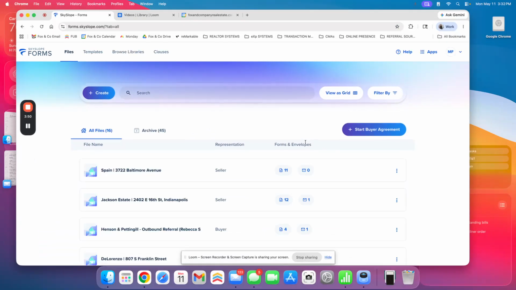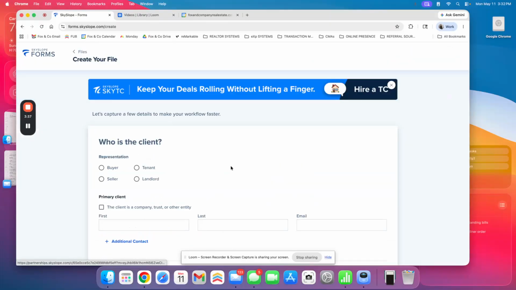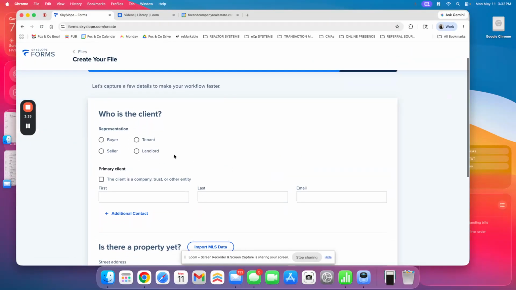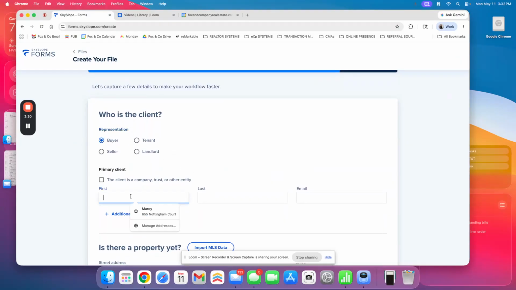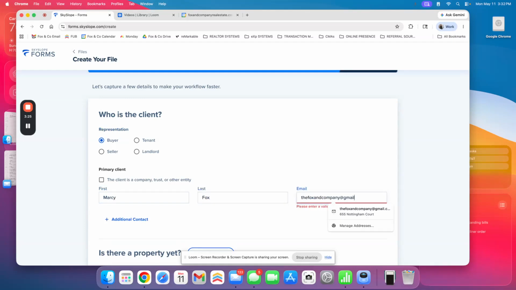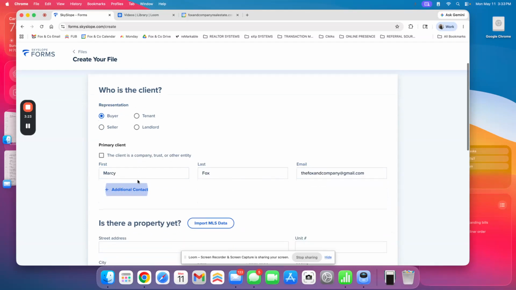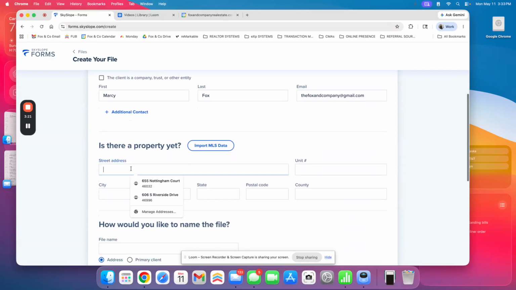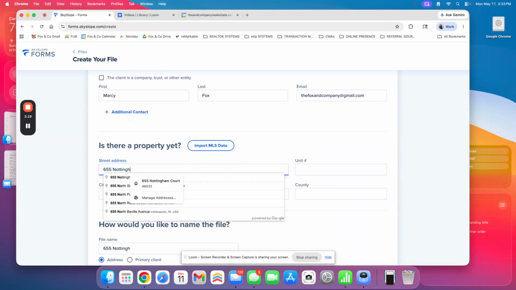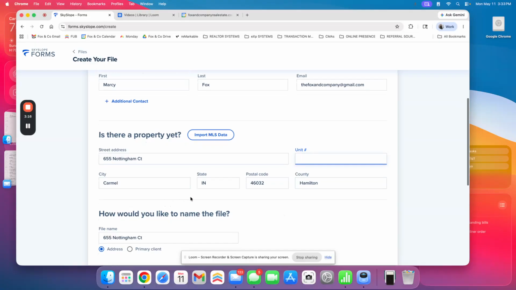When you log into forms, if you haven't used it yet, you won't have anything here, but this is just me starting. The number one thing you want to do is, at the top, you should have a create button. Let's talk about doing either a buyer or a listing contract, either one. Let's use buyer as an example, and I'm going to use myself. So who I'm representing is a buyer. I'll put my name here and fill in my information, and if you had a second buyer, you would add them there. Let's go ahead and put an address in here.